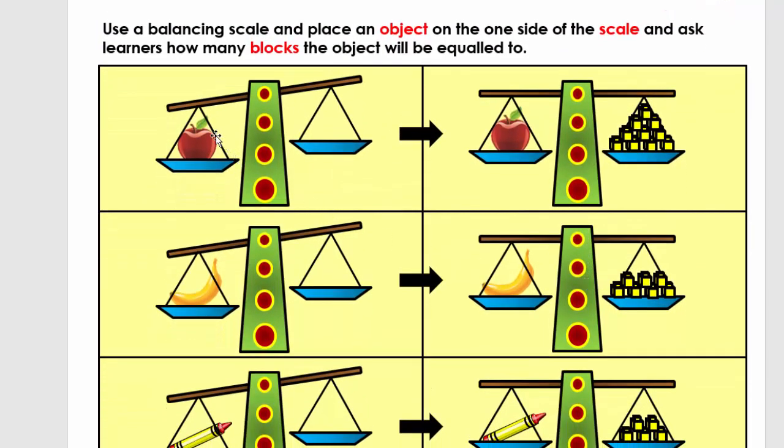What we have here is the apple. The apple is heavier because there's nothing in this bowl. If I add blocks, let's quickly count them. 1, 2, 3, 4, 5, 6, 7, 8, 9, 10. So the apple is equal to 10 blocks. Now the balance is not balancing because we only have a banana on this side. What do we need here to balance on this side? How many blocks? Quickly count it.